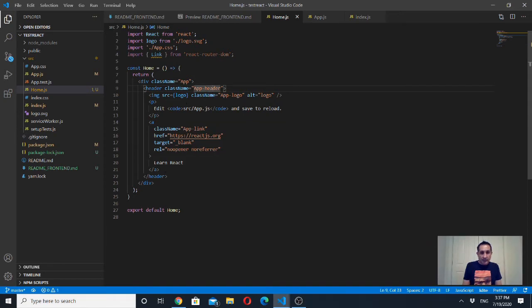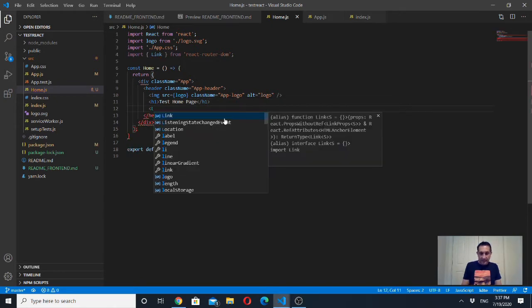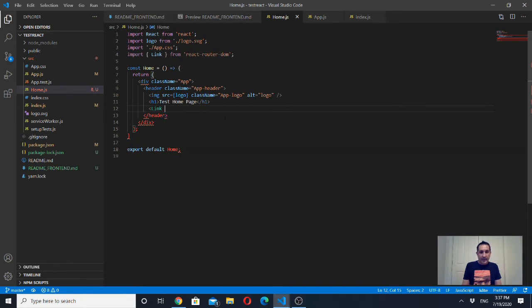And then we're going to come down here and remove all of the JSX except for that image, the React logo. We might as well keep that because it looks kind of nice. So then we're going to add an H1 tag for our header. And inside here, we're just going to say test home page. And then lastly, we just need that link. So we create the Link tag, and we're going to retain the styling. So we use className, and we'll use App-link.